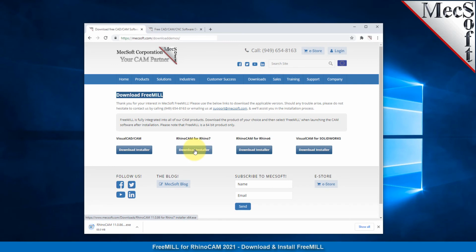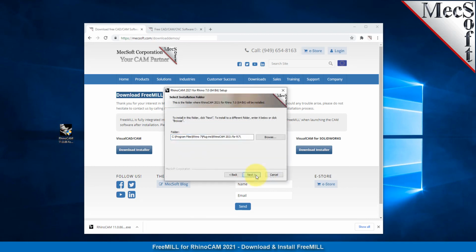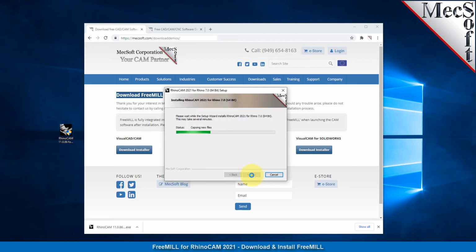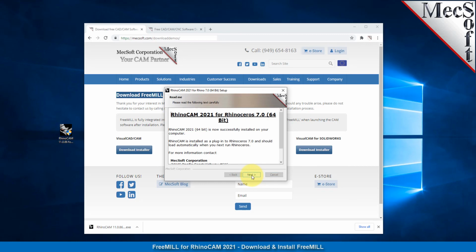If your browser asks you if you want to run or save the download, choose to save it to your default download directory. Once the download is complete, go to your download directory and look for the RhinoCAM installer file that was just downloaded. Now you're ready to install the software. Make sure you have administrative privileges before installing the product. Double-click on the RhinoCAM installer file name. Follow the setup wizard to install RhinoCAM. Now, when you run Rhino, the RhinoCAM plugin with FreeMILL will load automatically.